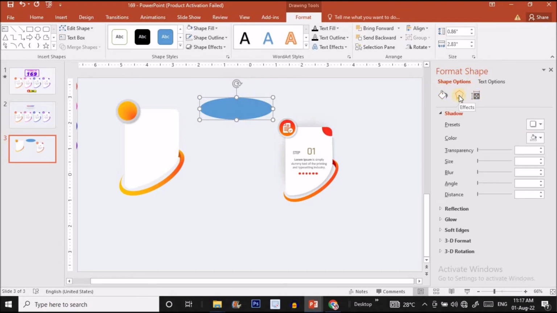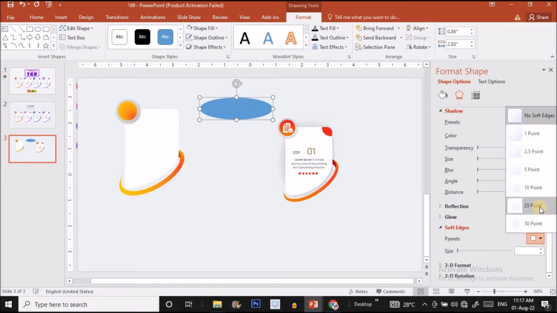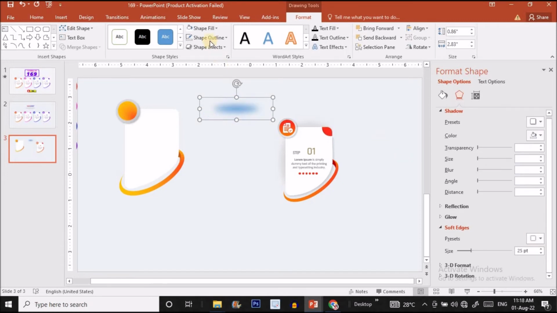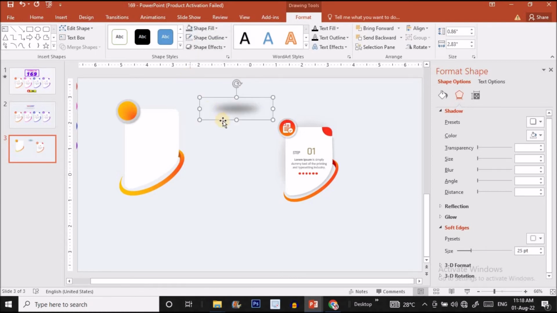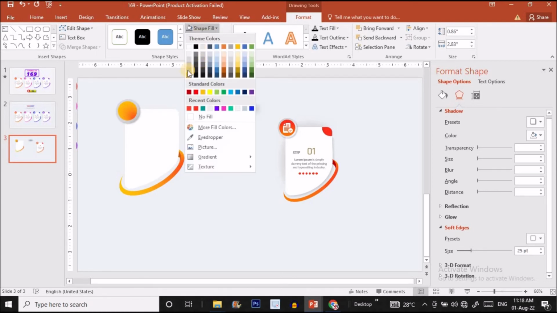this one, effect option. Inside the format shape option you will find the shape option. Inside the shape option you will find the effect option, and inside the effect option you will find the soft edges option. Just click on that and choose a preset of 25 points like this. And for now I'm going to choose a color for the shadow, or maybe some lighter color like this one.